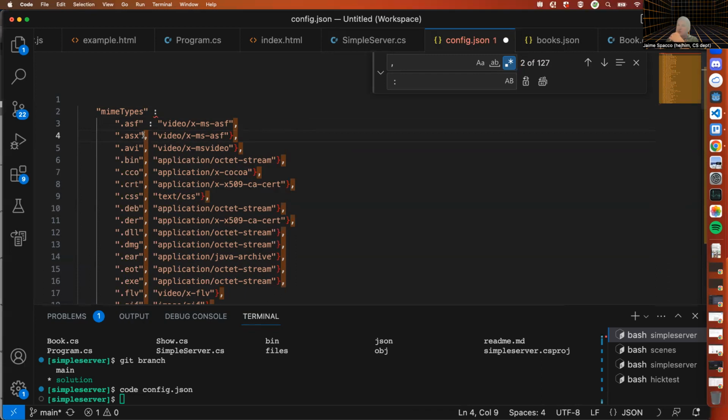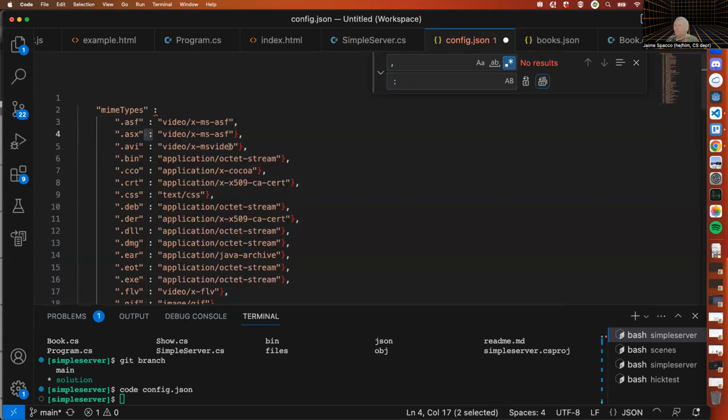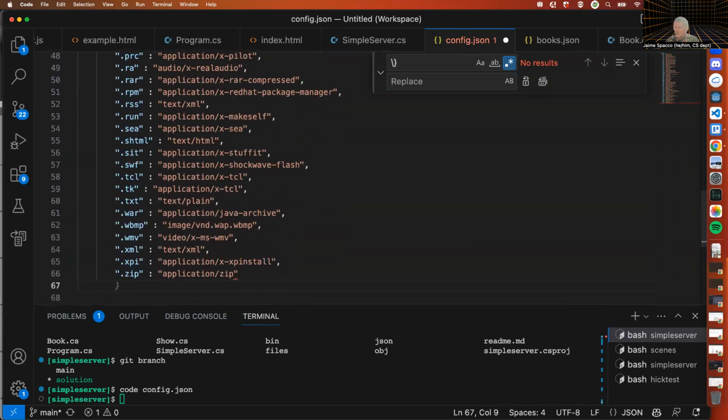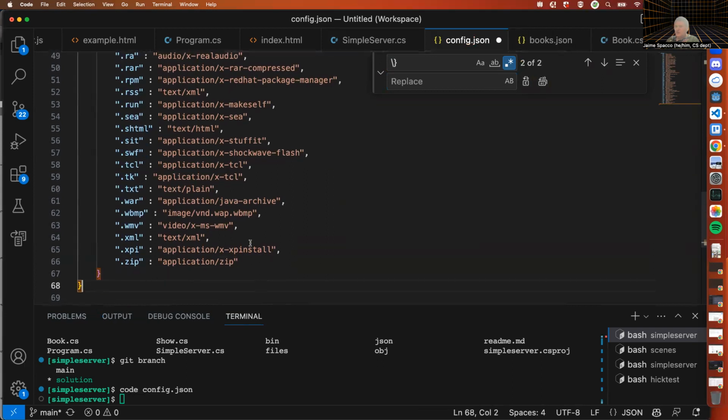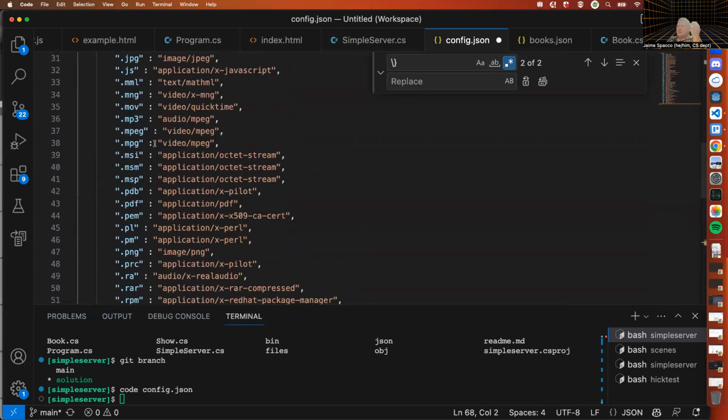Okay. I want to replace comma space with space colon space. That's good. Now I want to replace the closing bracket with nothing. Okay, cool. Now I've got to put this back in. This needs to be here. This needs to be here. Looks good. This goes here. Good. We now have a config file that says MIME types, and then it's basically a dictionary.